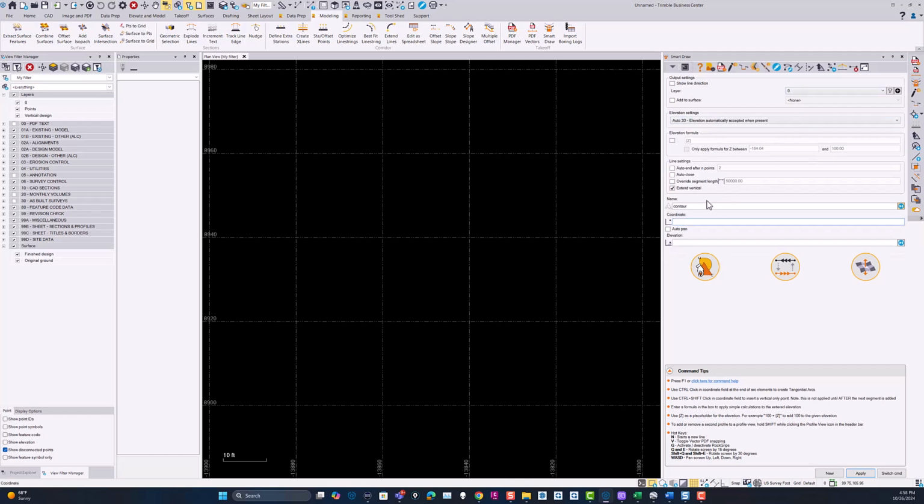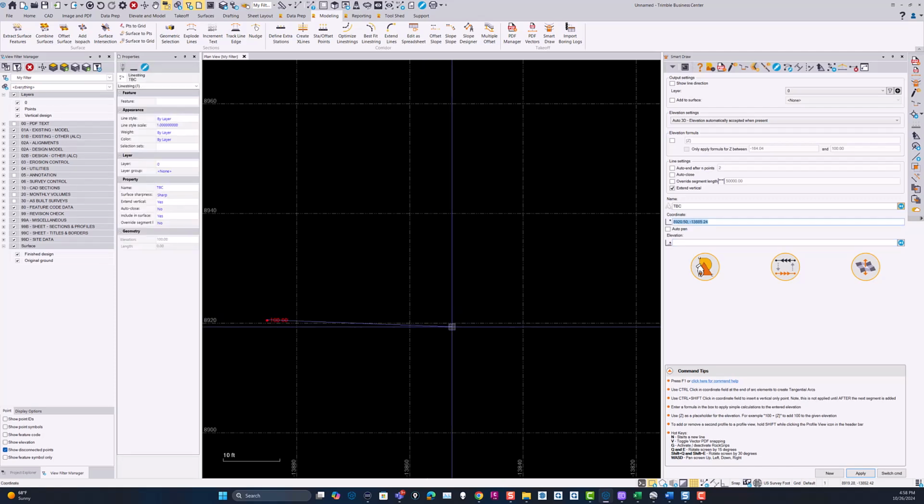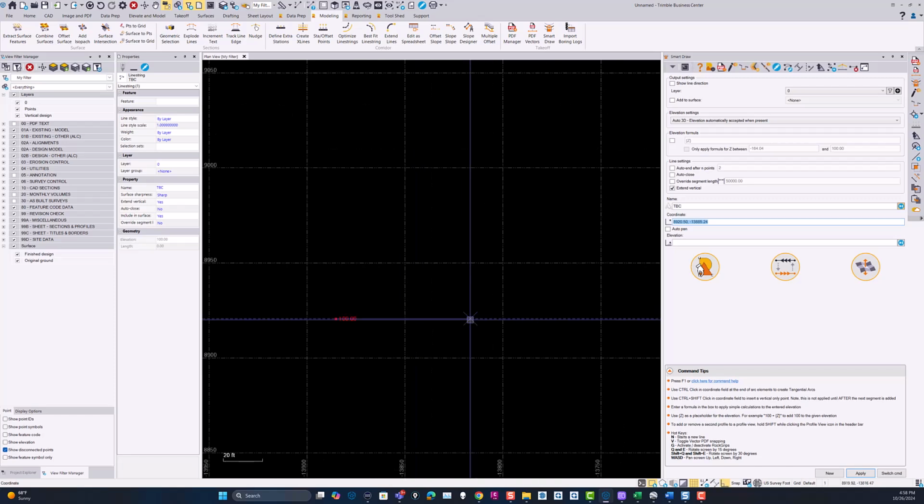That's fine. And we're going to call this one top backer curb, and we're going to start off just by drawing a line. So I'm going to come in here and pick a line and give it an elevation of 100, and then I'm going to come due east here and go a little bit further, say to here, and let's say that's got an elevation of 101.